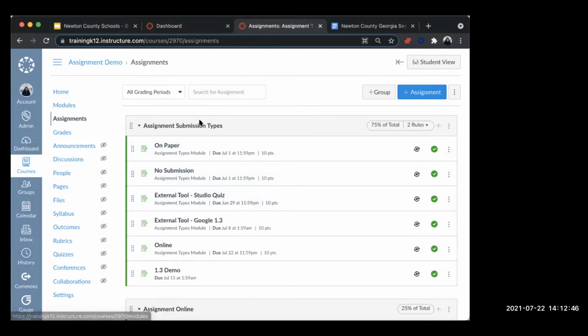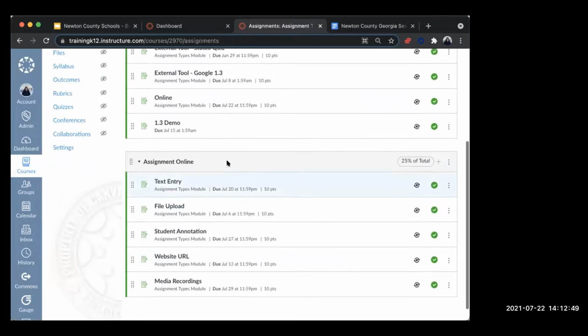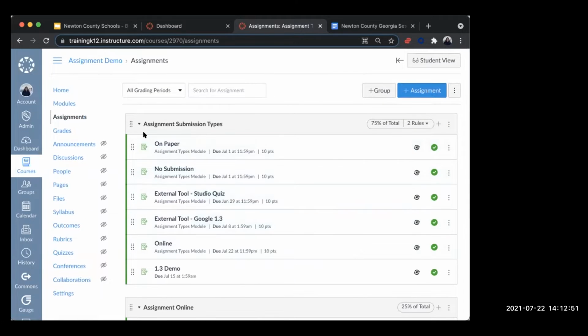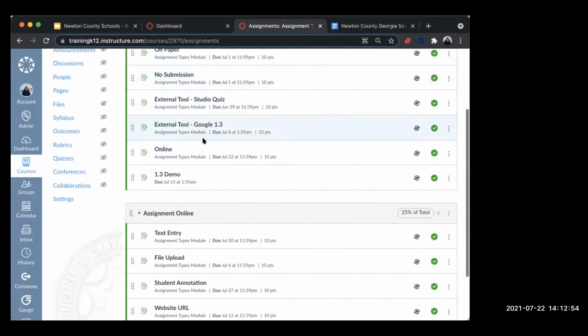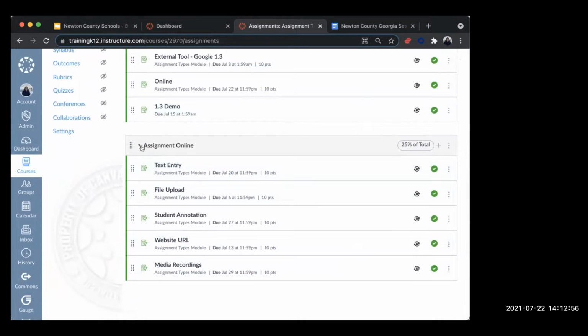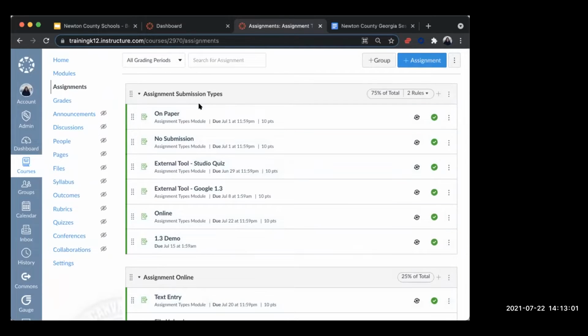Perfect. In my assignments, as you can see, I have two blocks. The first block is called Assignment Submission Types, and the second block is called Assignment Online. These blocks are actually assignment groups. We want to make a distinction between assignment groups and group assignments. Assignment groups are a way for me as the instructor to organize my assignments.